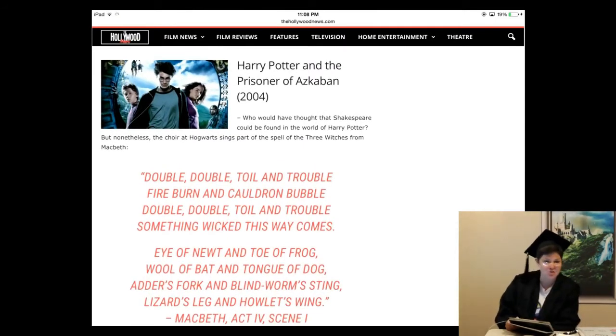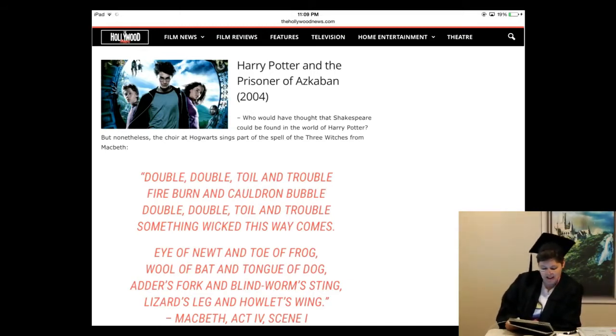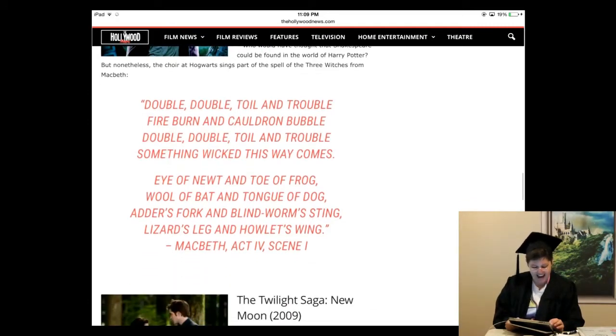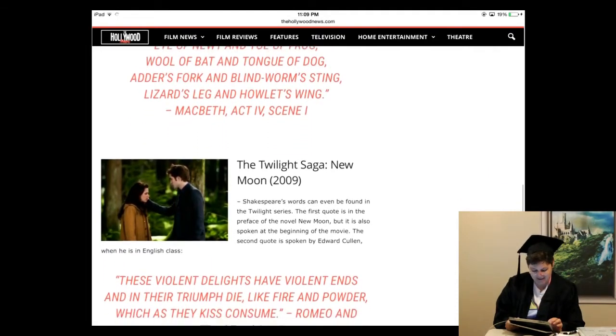Double, double, toil and trouble. Fire burn and cauldron bubble. Double, double, toil and trouble. Something wicked this way comes. Eye of newt and toe of frog. Wool of bat and tongue of dog. Adder's fork and blindworm sting. Lizard's leg and howlet's wing.